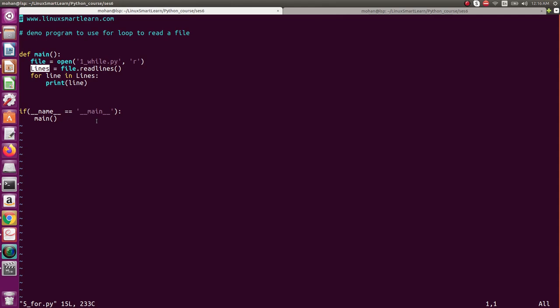So this loop reads all the lines of the file until it reaches the end of the file, and displays them to the user one at a time. So for is used basically for iterating through each element of a given sequence.